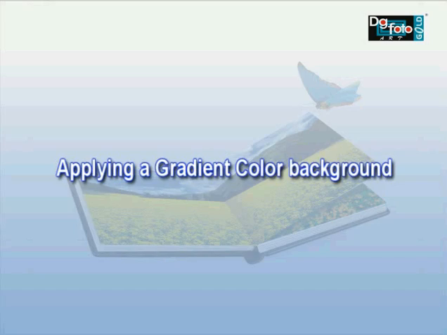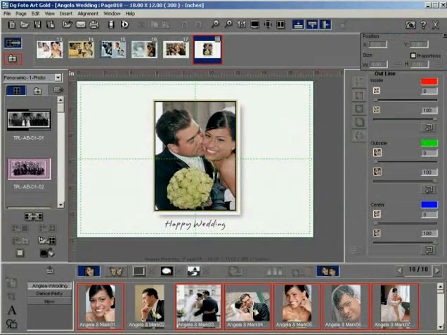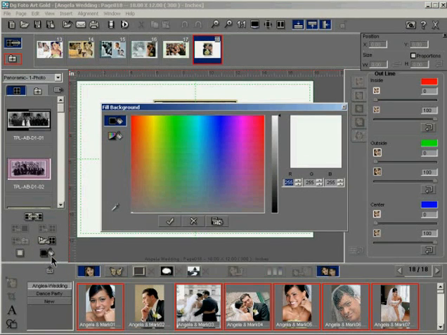Applying a gradient color background. Consider the following template page. Click on the Fill Background button. This will open a Fill Background dialog window. Click on the Gradient button.